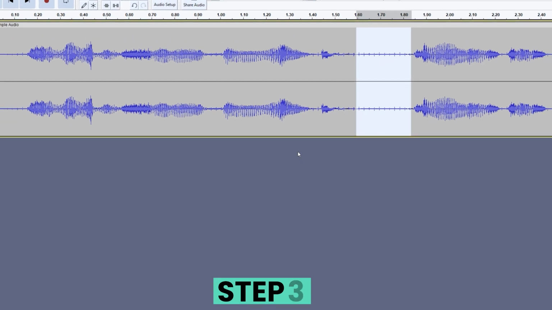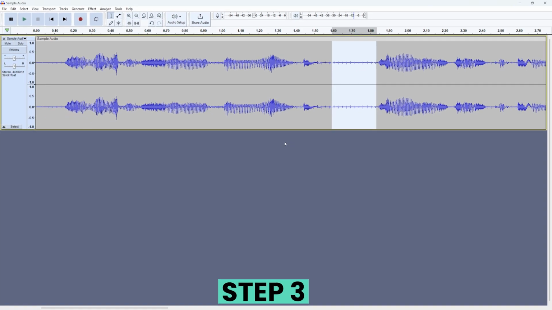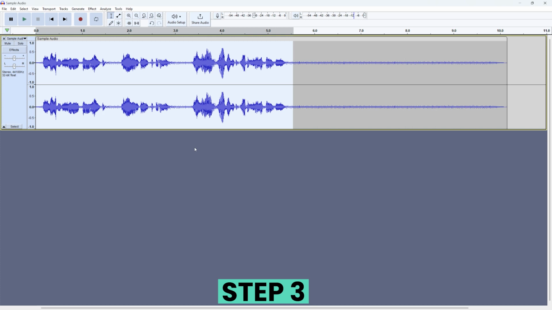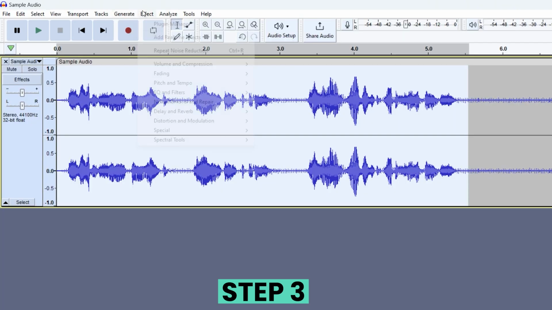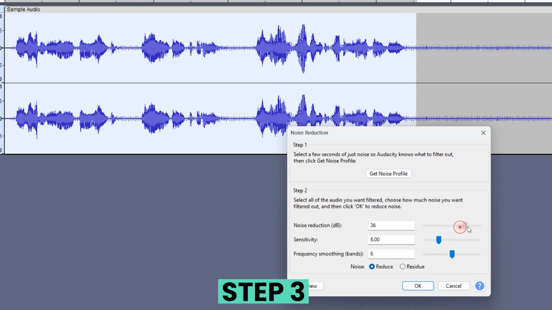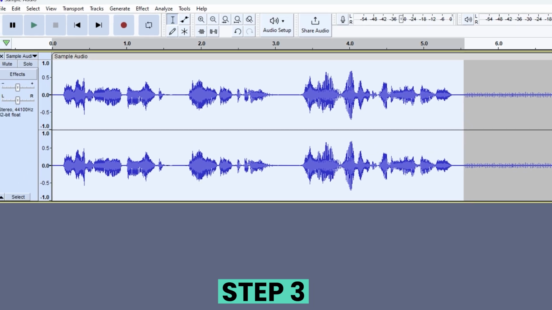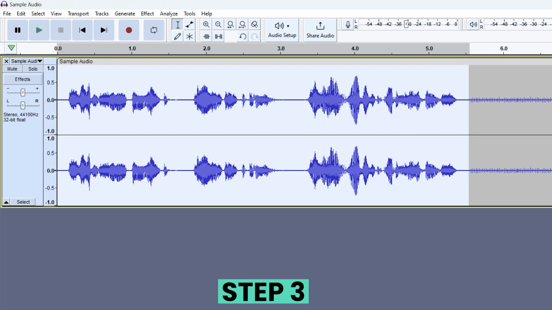Step 3. Apply the noise profile to remove background noise, and then choose the whole audio that needs noise removed. Go back to the Noise Reduction window again, choose how much noise you want to remove, and click OK to reduce the noise. You can use the default settings. Audacity will reduce the noise automatically, and you can see the results straight away in the audio track.